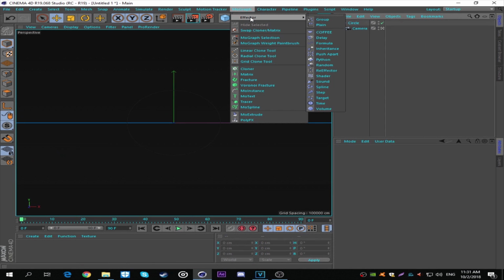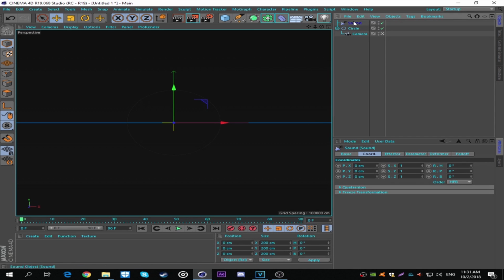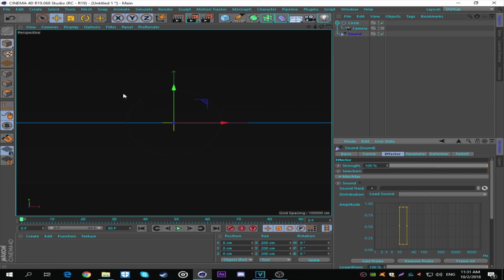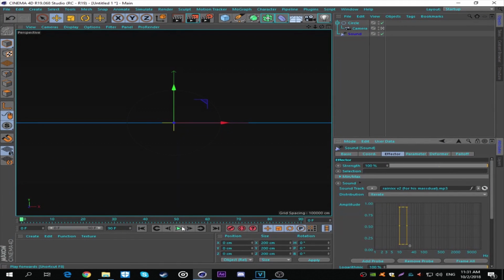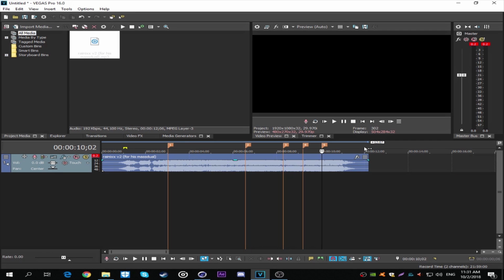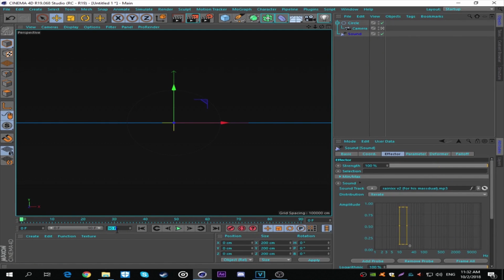Go to mode graph, effector, sound, so you get the song, soundtrack. Press this, load sound, click. Now in Sony Vegas, check how many frames the song is. This song is 366 frames.